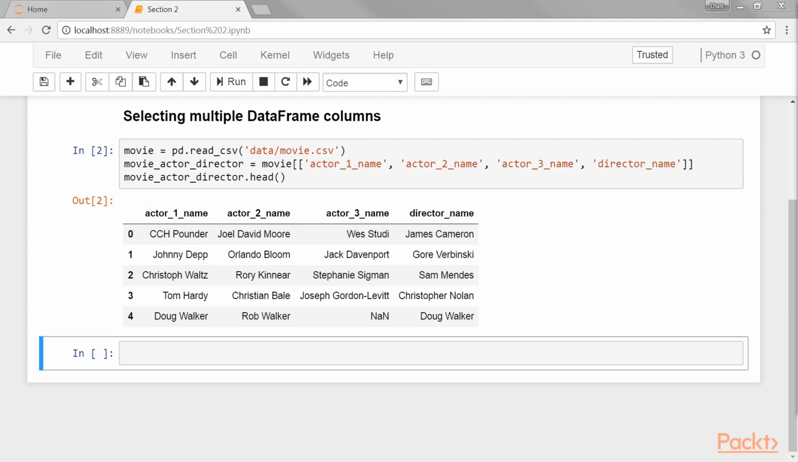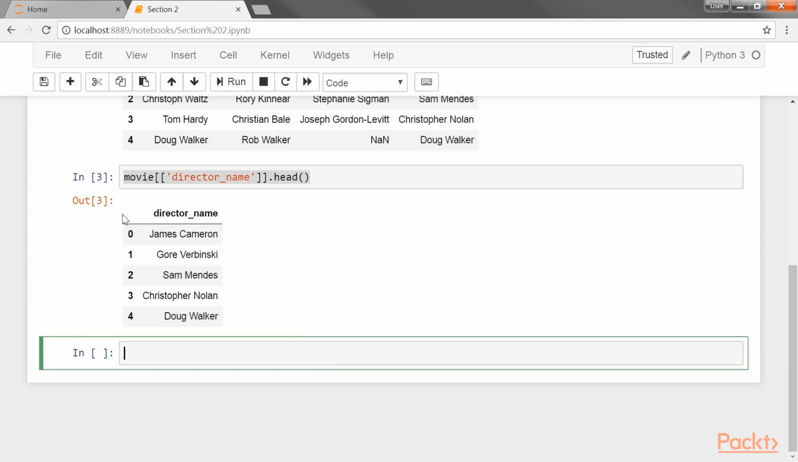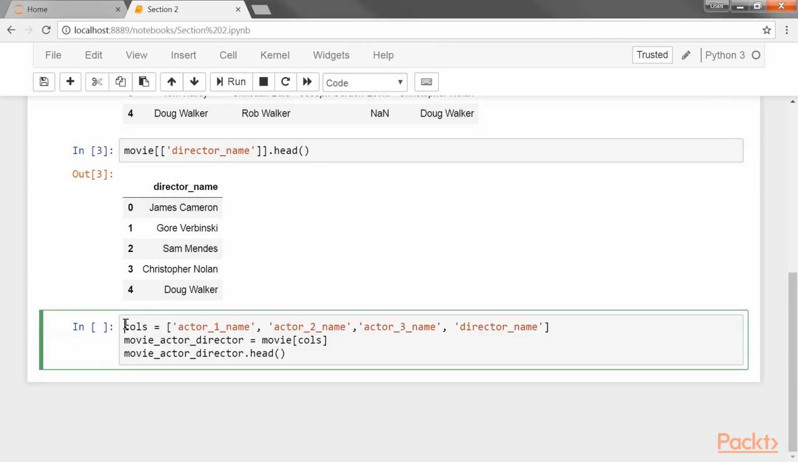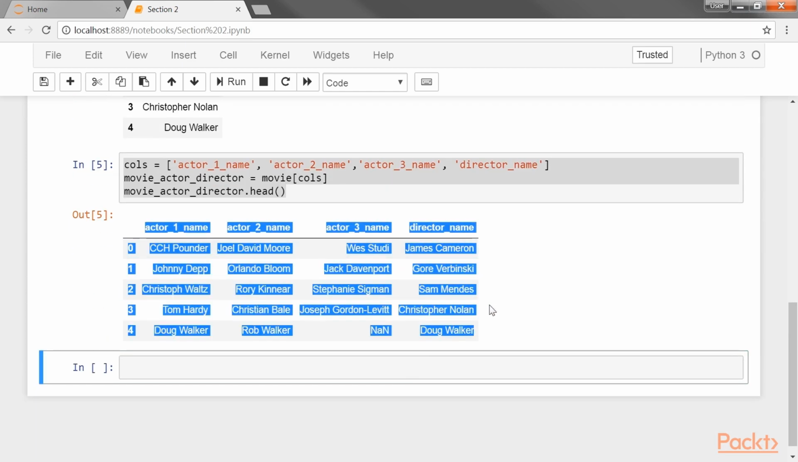There are instances when one column of a data frame needs to be selected. This is done by passing a single element list to the indexing operator, as I do in this line of code. Now, passing a long list inside the indexing operator might cause readability issues. To help with this, you may save all your column names to a list variable first, which we have named as cols. And then we pass the same variable to the indexing operator. Finally, we print the result. You can notice that this code achieves the same result as step 1.